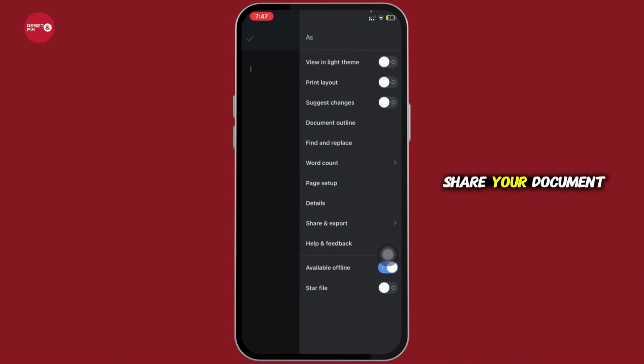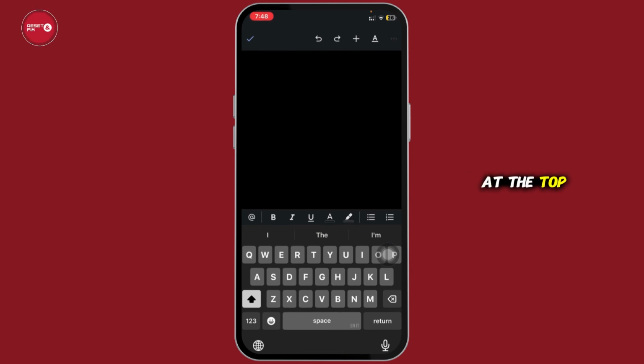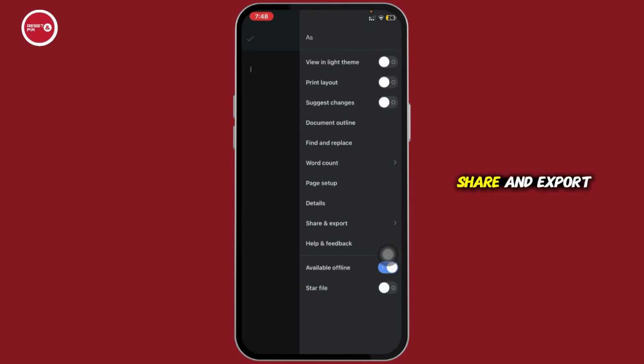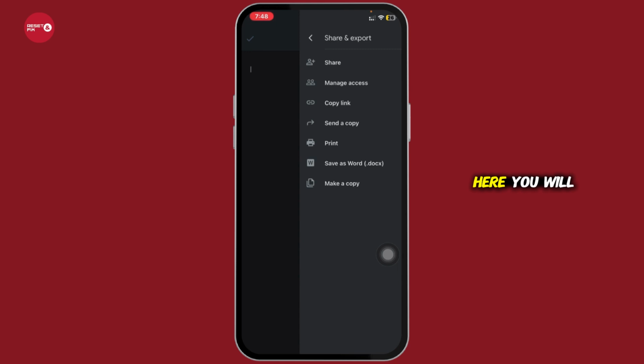You can also share your document by tapping on the three dots at the top right. After that, select Share and Export. Here, you will see various options. Simply choose the one that suits your need, and that's all. You now know how to use Google Docs on your iPhone.